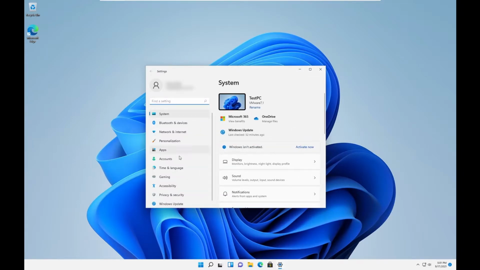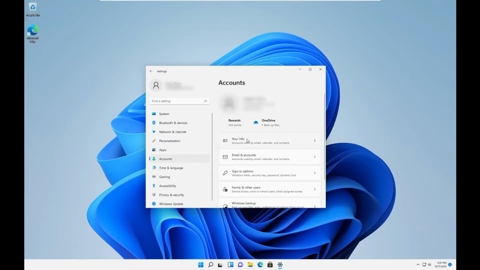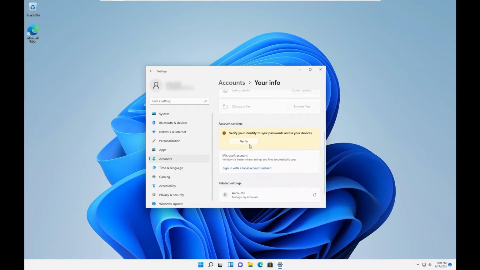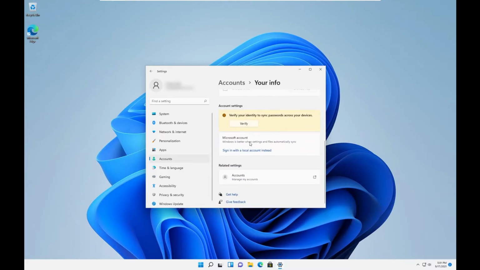Once you're in Settings, you're going to click on Accounts over here on the left-hand side. Then you're going to click Your Info. And you're going to scroll down to this section that says Microsoft Account. And you're going to click this link that says sign in with a local account instead.